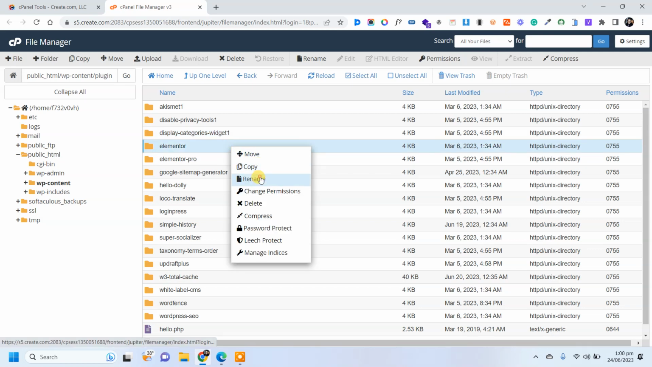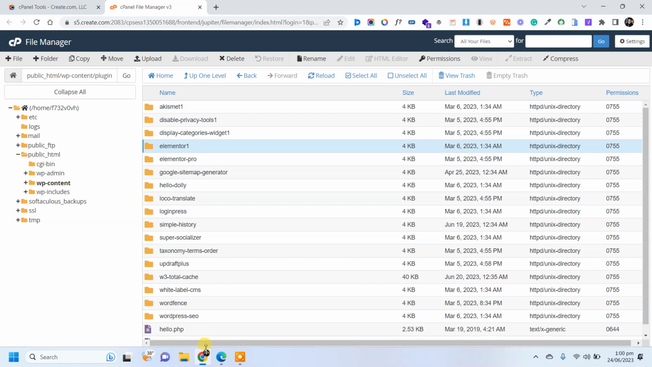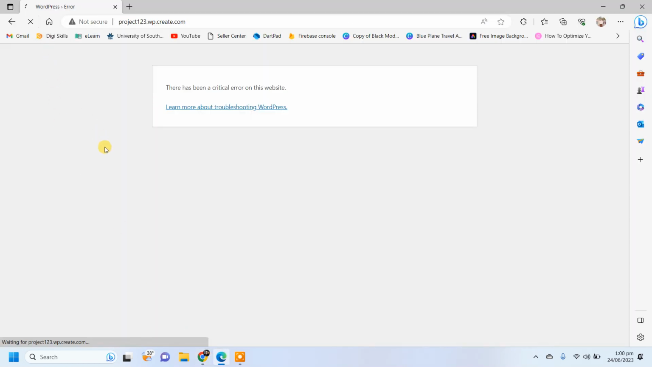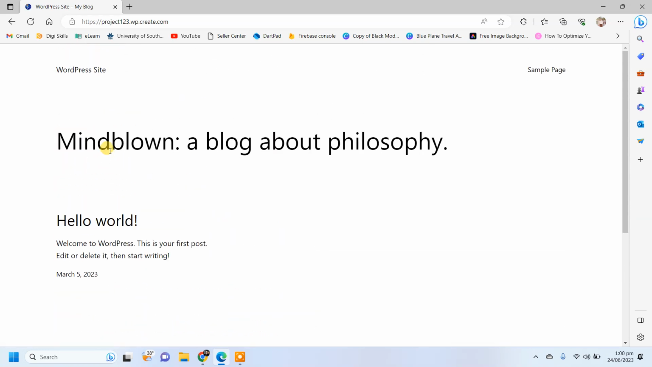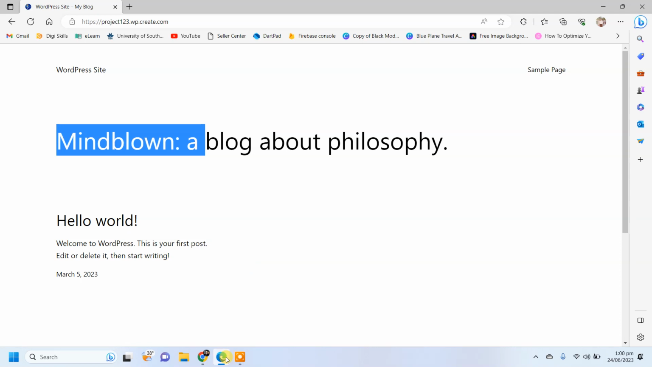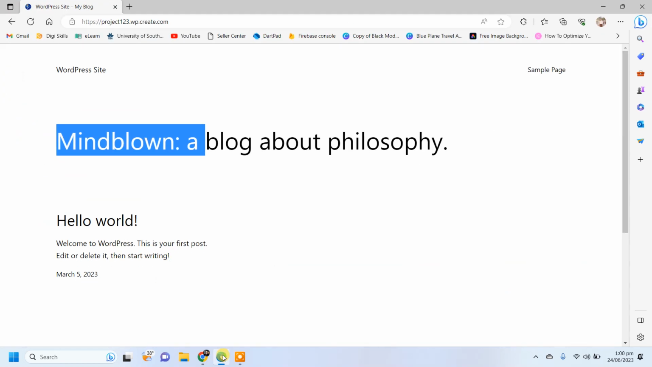And let's click on this Elementor, and let's refresh the page to see if the error is resolved or not. So our error is, I think, resolved. So the culprit is Elementor. Maybe the plugin is outdated, so we need to update it.